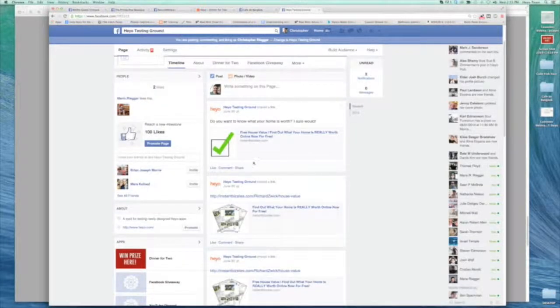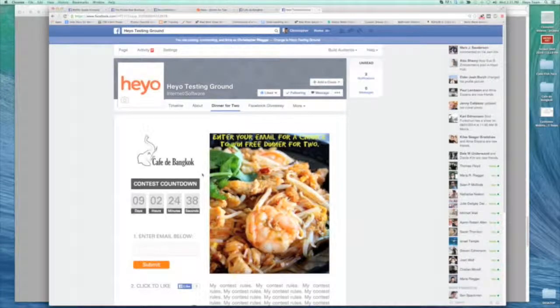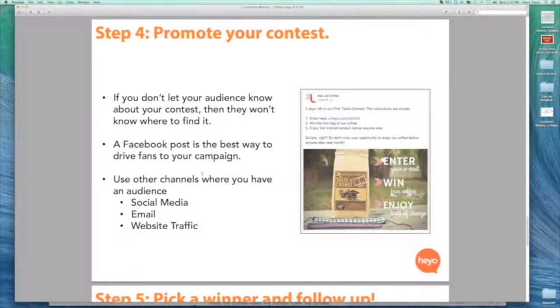Now you can see that there's my campaign right there on the left-hand side. Dinner for Two, win prize here. This is where the app publishes in Facebook. So, right now, only people who come to my fan page can find my campaign. But really, you want to promote it and really let your audience know about your campaign and make sure it's super, super successful.